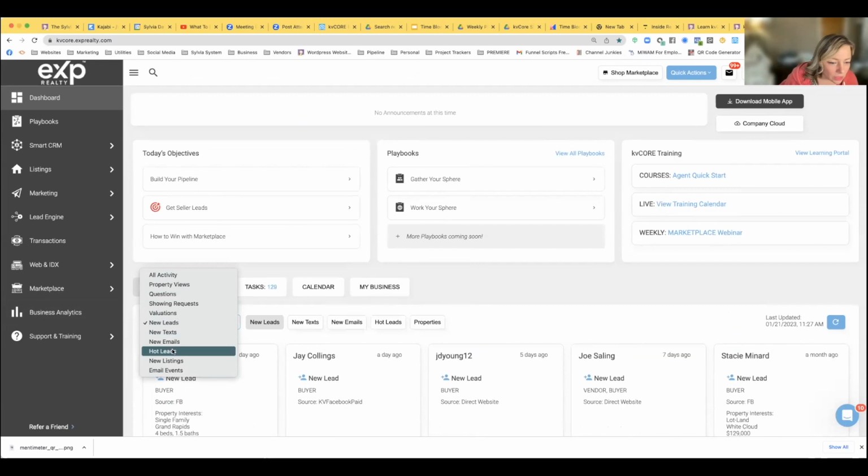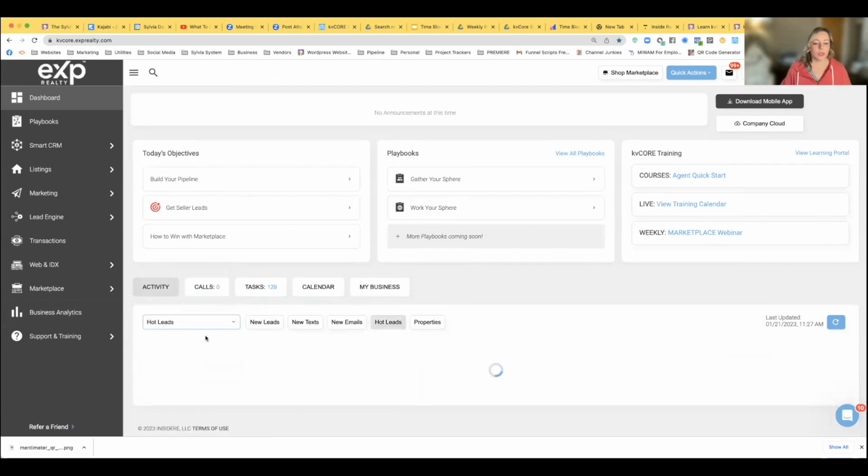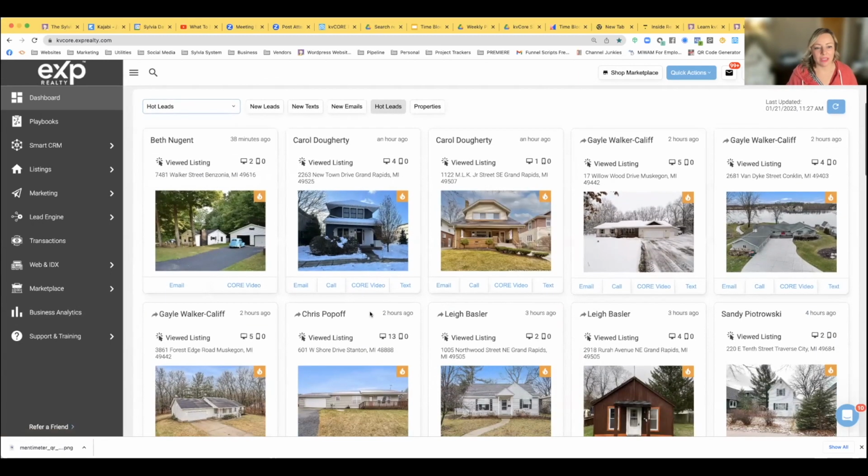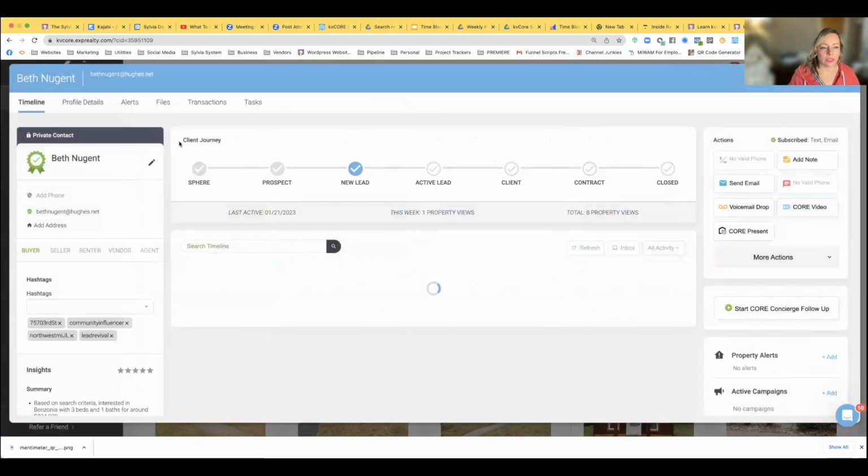Next, you can look at hot leads. So what hot leads are you getting? What are hot leads? Hot leads are just people who are doing a lot of activity on your website. They're looking at many properties. They're very active on your website. So you want to pay extra attention to them. So let's look at Beth Nugent, who was active 38 minutes ago.